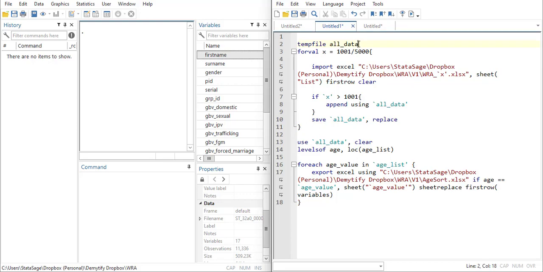The first thing I did is to create a temp file called all data. And why that is important is because there should be a file where you append all your information. So it's a temporary file, and temporary files are files that are just used for this session. And once they are done, they're dumped. So they're temporary, just the way they are called, temp files. So that's the first thing I did, create a temp file.